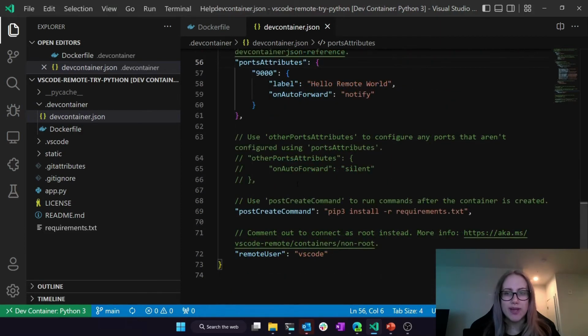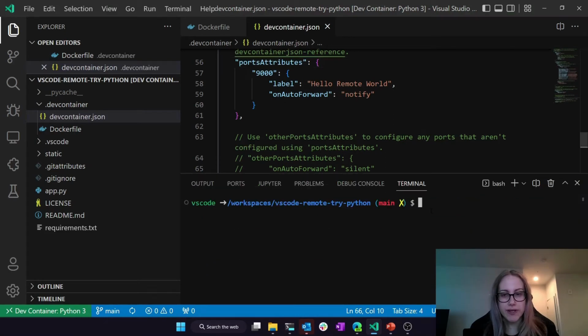So let's see if we can actually run this application. I'm going to open up a terminal here in VS Code, and I just want to make sure that Python installed properly because this is a Python application. So I can say python --version. Cool, we got Python 3.9, which is the version that was designated in our configuration.